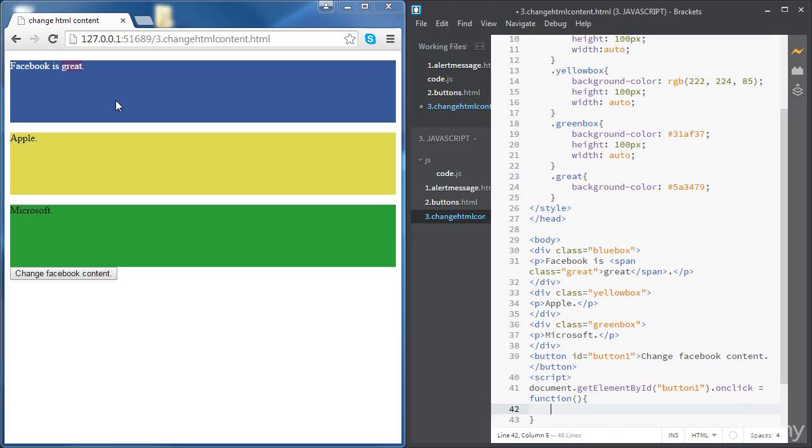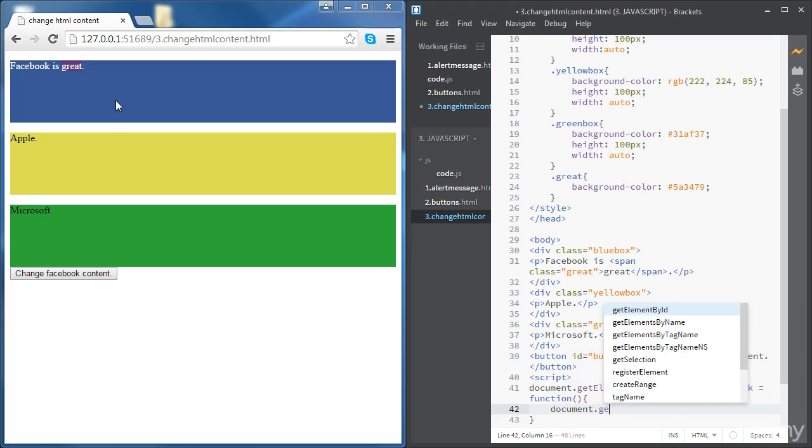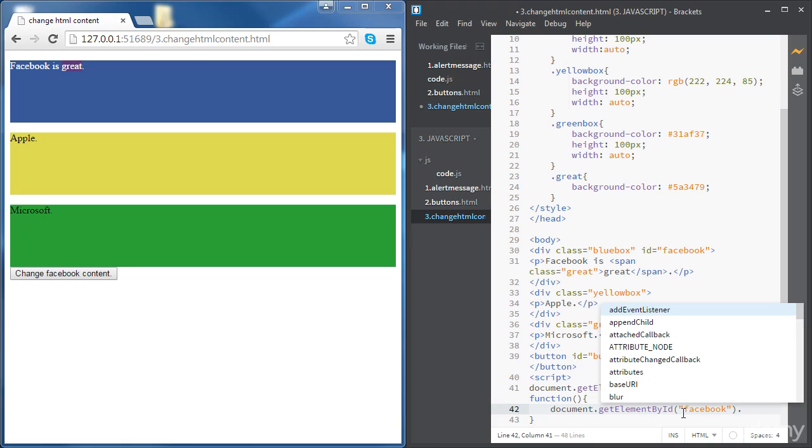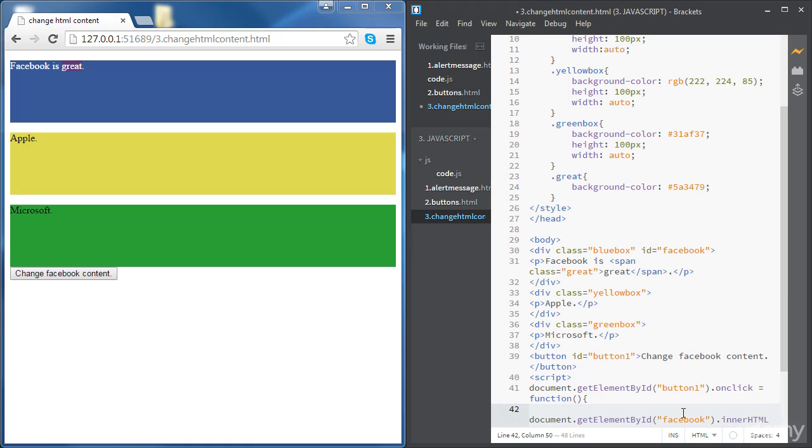So we want to access the Facebook div using the ID. So document.getElementById. Okay, so we see here that the Facebook div doesn't have an ID yet. So let's create an ID for it and call it Facebook. And now, to change the content of the HTML element, we need to use innerHTML. So basically, if we change the innerHTML, that means that we're changing the whole content of the element.